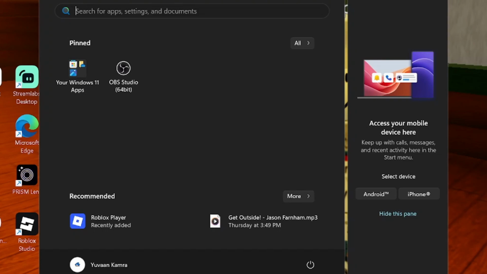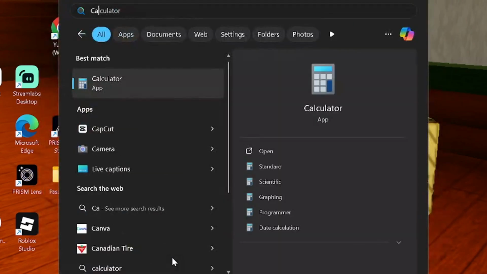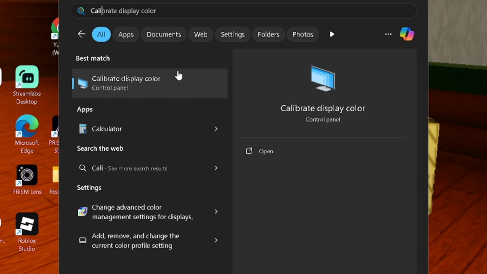Close this up. You want to go here, and then you want to search up calibrate display color. I can't spell it. Calibrate display. Then you want to click it. So what this does, and then you want to click next on this thing. I'm not opening it up because I've already done it, but you guys have to.